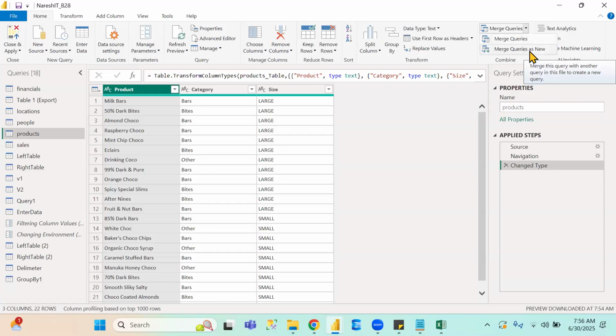Merge queries as new means it will create a new data set. In that data set, both data sets' columns are available. That is the main point. In merge queries, in the existing data set, the other data set's columns are added. But here it will create a new data set, in which both tables' columns are available in the new table itself. Understand clearly? Don't worry, I will show you both the cases.